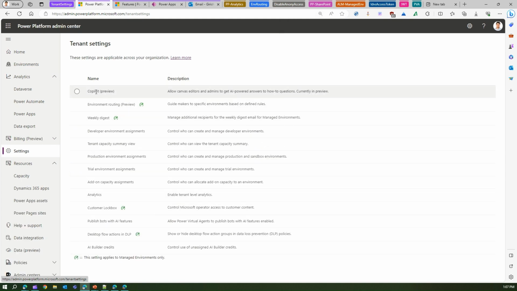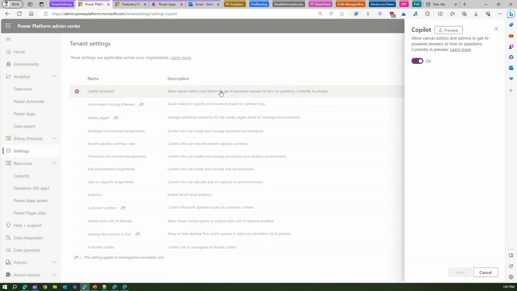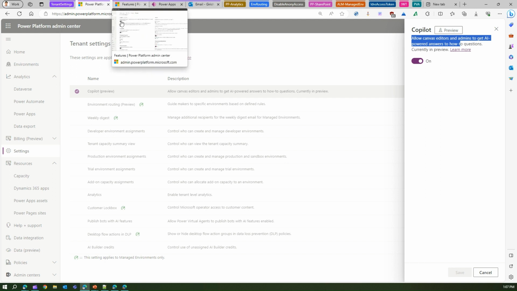Okay, now the first one is a Copilot one. It says Copilot allows Canvas editors and admins to get AI powered answers to how to questions, currently in preview. So what it does is it allows Canvas editors and admins to get AI powered answers to how to questions. It's currently in preview, and if you turn it on, the Copilot will be enabled. But how do you ensure that the Copilot is turned on? So first thing you need to do is enable this.